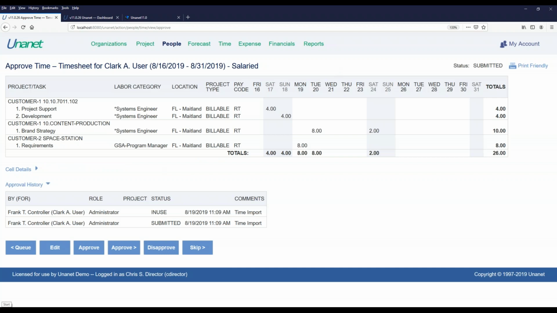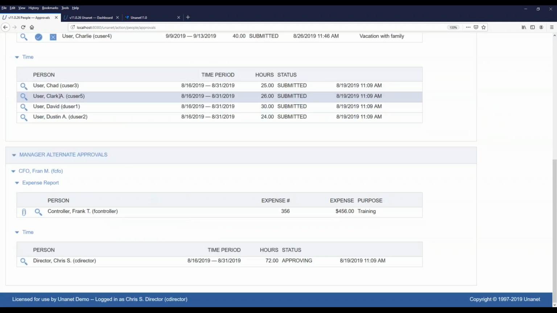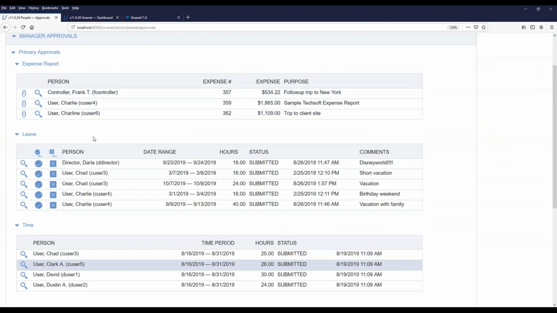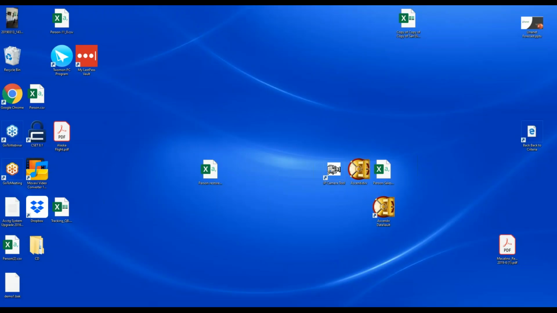Let me think. Anything else? Obviously, same thing here if I go back to the queue, of course, same thing, whether it be time cards, leave requests, or expense reports. Now, that's, I think, about as far as I'm going to go with time and expense administration.